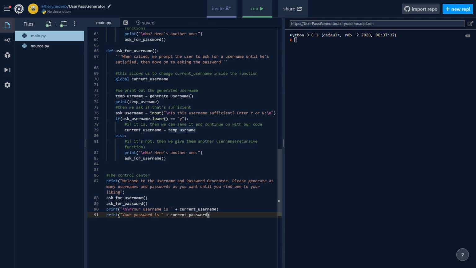And this is where the recursive functions come in. We say, no, here's another one, and then we ask for username again. Then we print out another username, we go through this entire process, they don't like it, we go through this entire process until they find a username that they like. This is why recursive functions are very helpful. Later on, you'll get into something called while loops, which does essentially the same thing. And it might be easier for some, it might be harder for some. I personally like recursive functions. It makes things easy to understand.